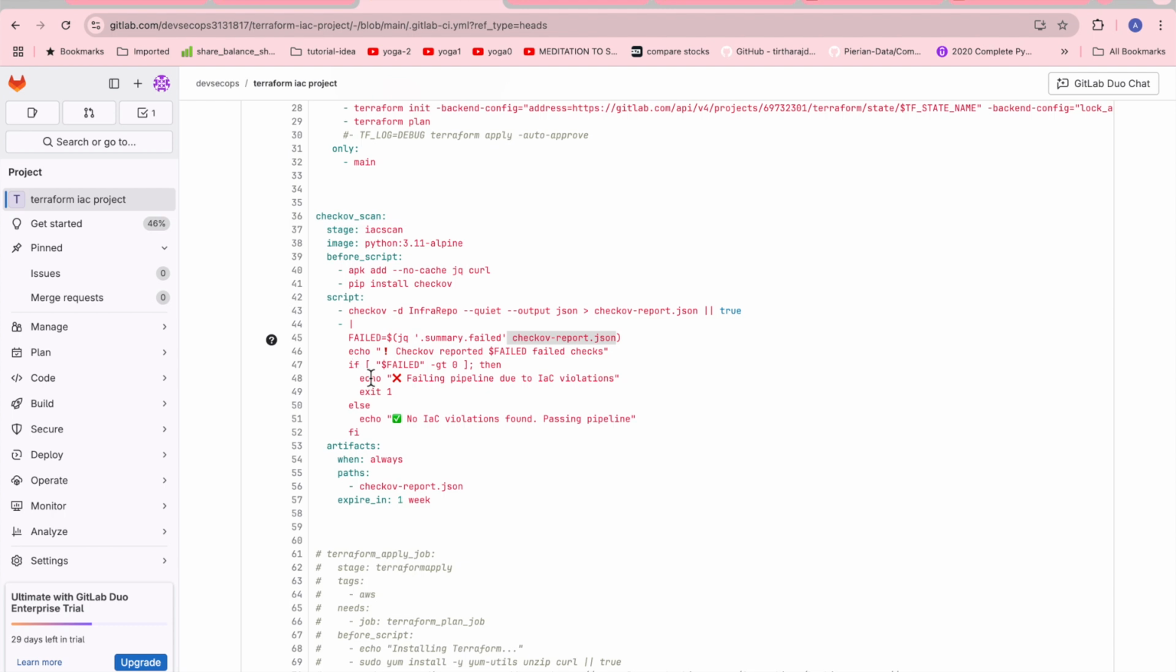In the next section, we are printing a line like Checkov report, and what is the value of failed. So it is 0, 1, 2, whatever it is, it will say these many checks have failed. Next, in the check, what we are doing is whatever value we have in the variable from the jq query here, if it is greater than 1, that means we do have some issues in our IaC, which are reported by the Checkov scan. So it will fail the build step here. And then again we have the else statement. If it's not there, it will pass the build. So exit 1 is what we are using for failing the build in case we have vulnerabilities.